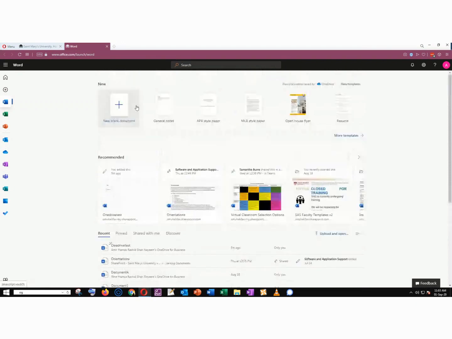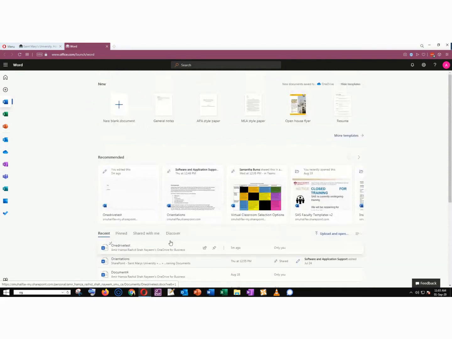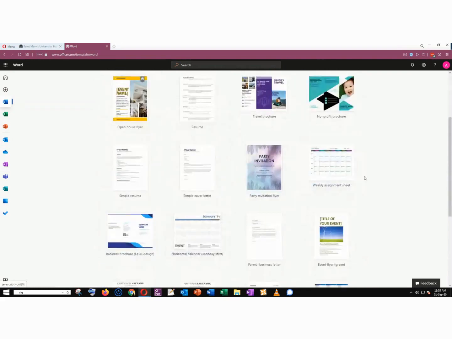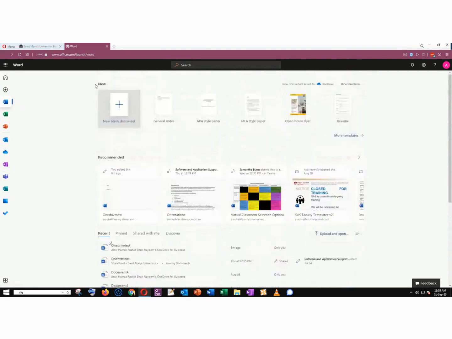So we'll just open up a new document. Also you can see the file that we worked on, also on the desktop version, it's still here as well. So if you click on more templates, you have really cool templates here you can use. So just go back and open up a blank document.